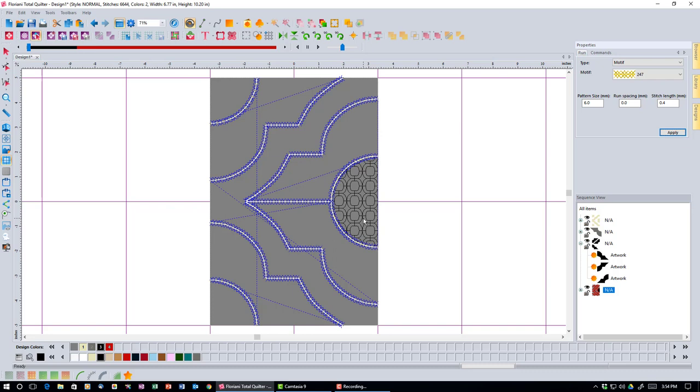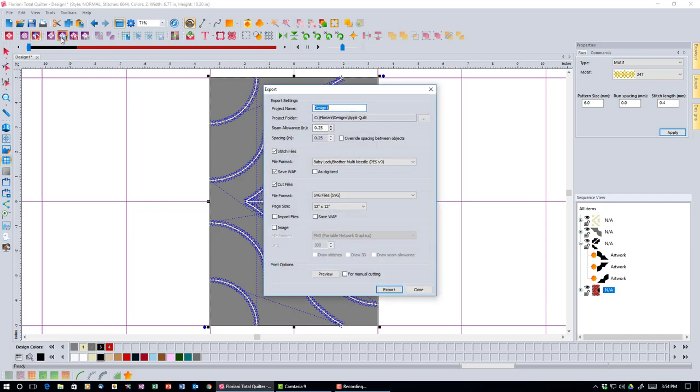Now the very next thing we need to do, once we've done this, is we're going to export this block to generate our cut files. And the way we're going to do that is we're going to come up here to this icon, which is our export AppleQuilt block. But before we do that, we are going to click on the block, which is this item right here. So we're going to select it to make sure that the entire block is selected. Then we're going to come up here and click this export AppleQuilt block icon.